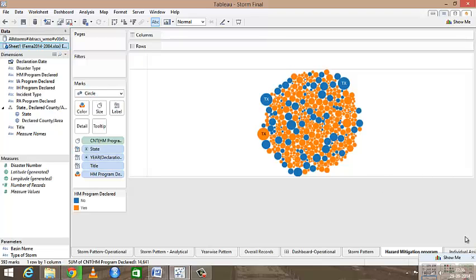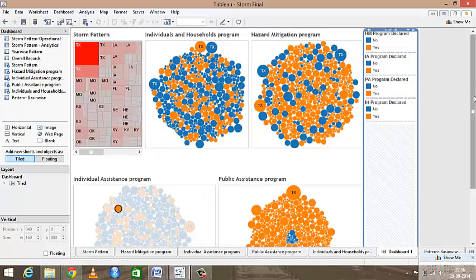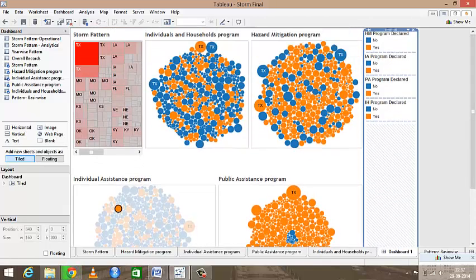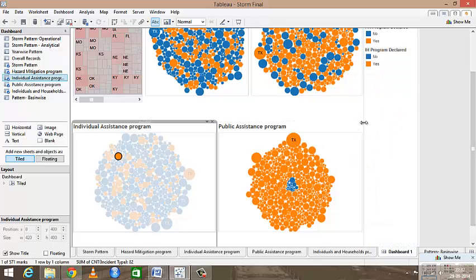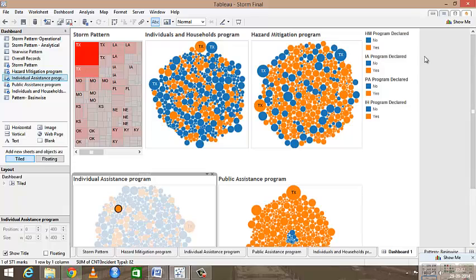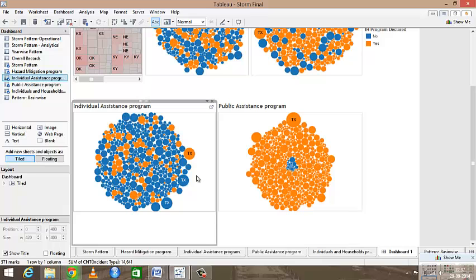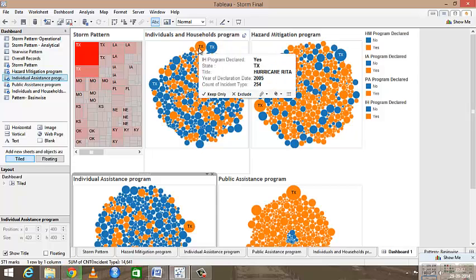Next, based on the strategic dashboard, we have to find out what kind of storms have been hitting, and for what kind of storms we had to raise public assistance programs. For example, individual and household program, or hazard mitigation program, or individual assistance program, or public assistance program. So if we go to any of these, we can see yes or no, and based on this dashboard we can figure out that it's the Texas state which was hit most of the time, and one can figure out that there is Texas state which says yes and no both.